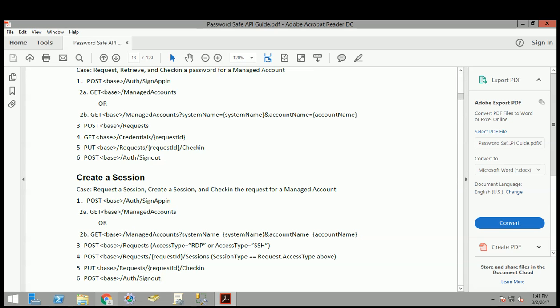Of course, we need to sign in and get a session against the Password Safe. Then we can look at retrieving a list of accounts, or a list of accounts specific to some systems. Then I can decide to request a session for one of those managed accounts. It could be an RDP session or SSH session. I could also just be viewing or checking out the password. But today we'll look at requesting an RDP session. And then eventually once I'm done, I can check in my requests and sign out.